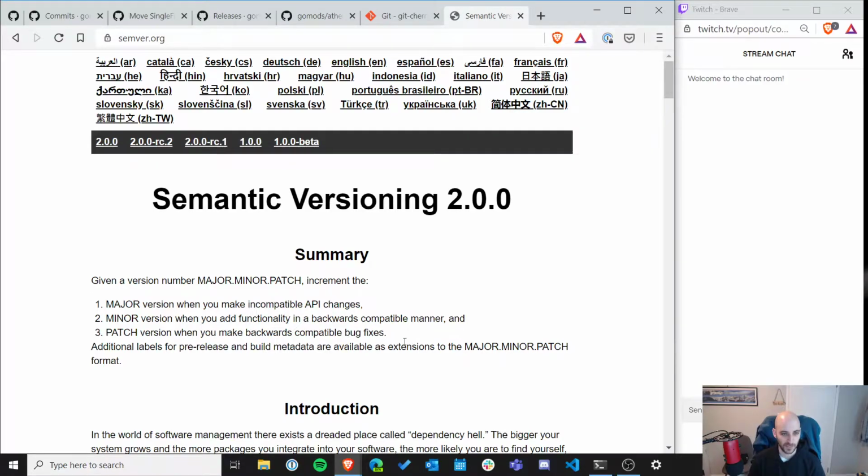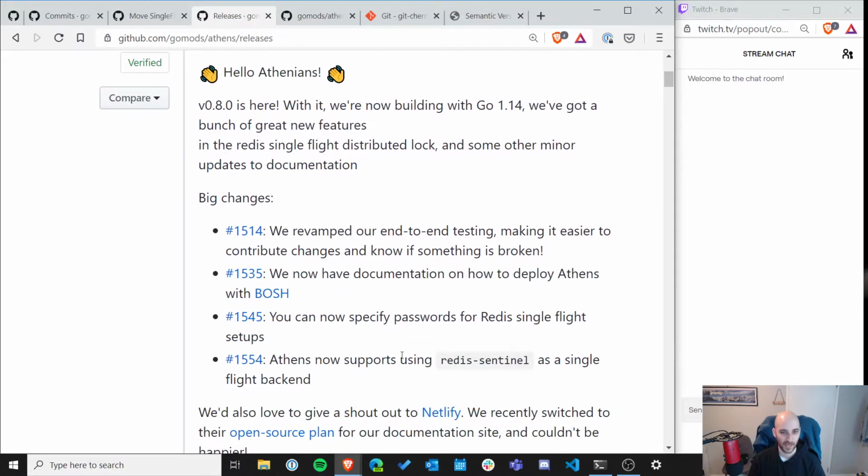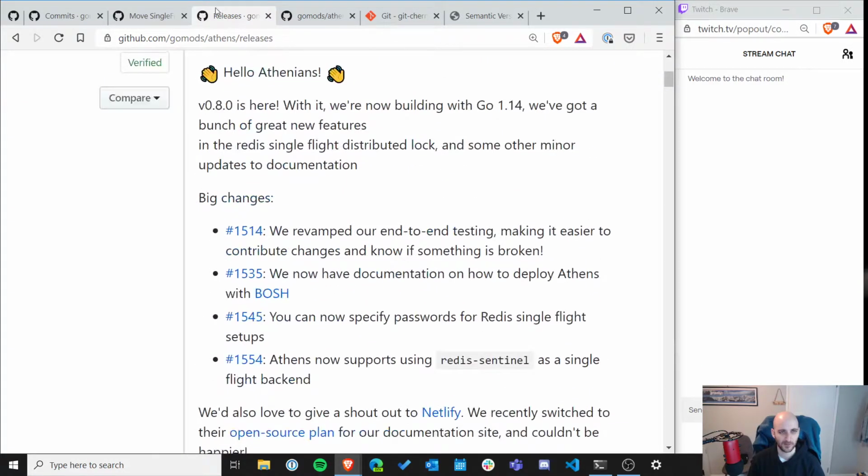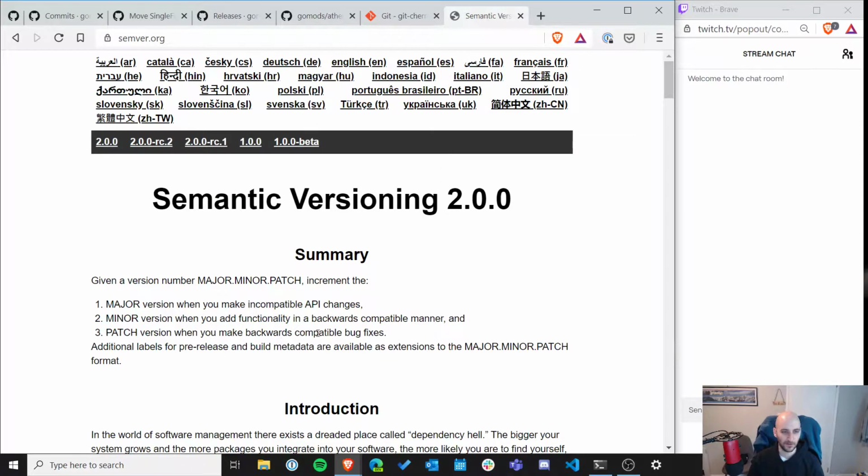Minor is when you add new functionality, new features. So we did a minor last time because we added Redis Sentinel, like I mentioned. We added some new docs. So it felt like a pretty good time to do a minor version bump. And sometimes new functionality in a backward compatible manner is up to interpretation. So we interpreted our changes as a minor bump. And then today we're doing a patch version because it's just a bug fix. It's one commit that fixes a bug that we introduced last time.